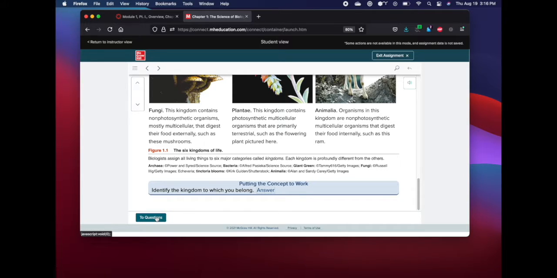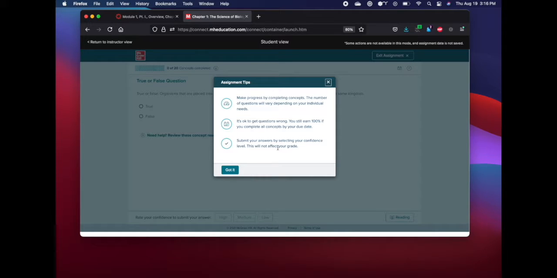If you feel pretty well about what you've read there, you can then click 2 questions. It states there are tips to follow. You make progress by completing concepts, and the number of questions that you will have depends on how well you perform individually. If you get something wrong, there is no issue. You can still earn an A by completing all of those concepts before the due date and time. Lastly, just make sure that when you submit your answers, you select your level of confidence. The level of confidence that you select does not affect your score. This is to help you with your learning. So let us begin now.